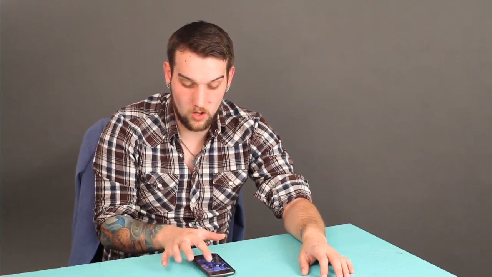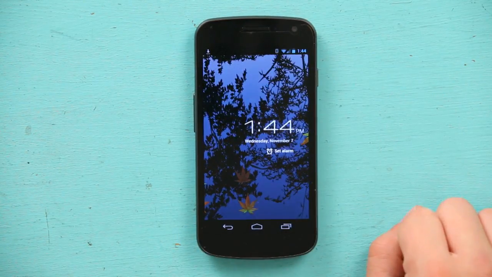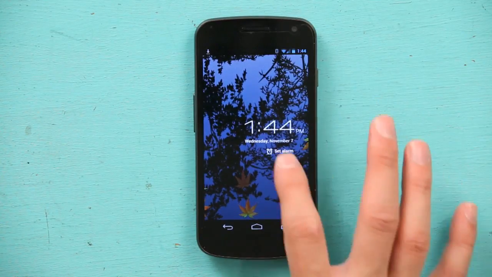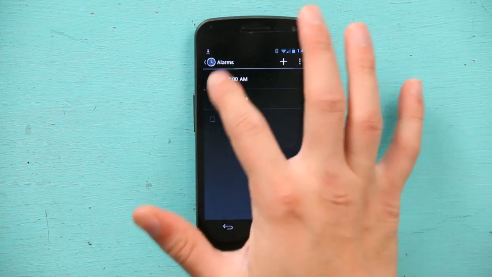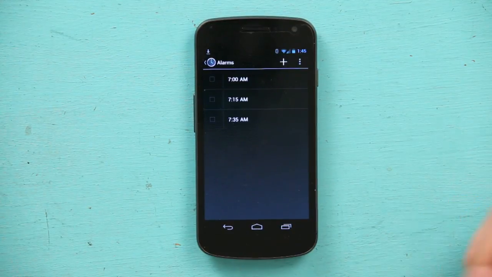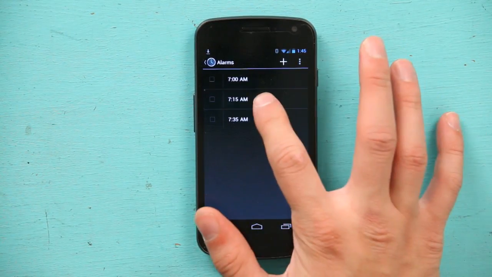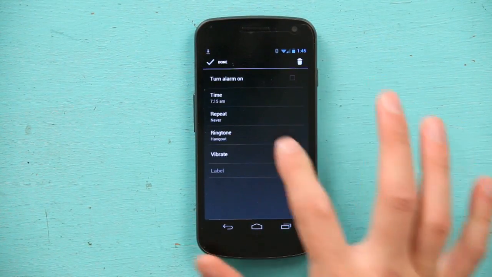First, I'm just going to go to clock and hit set alarm. And here listed are my alarms that I have set previously in the past. All I have to do is select one and I can edit it.